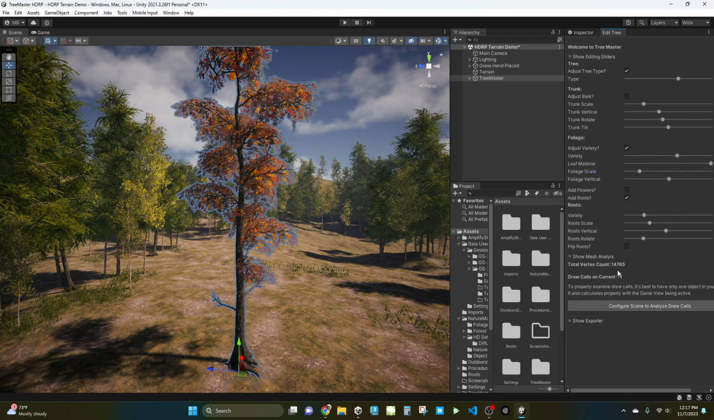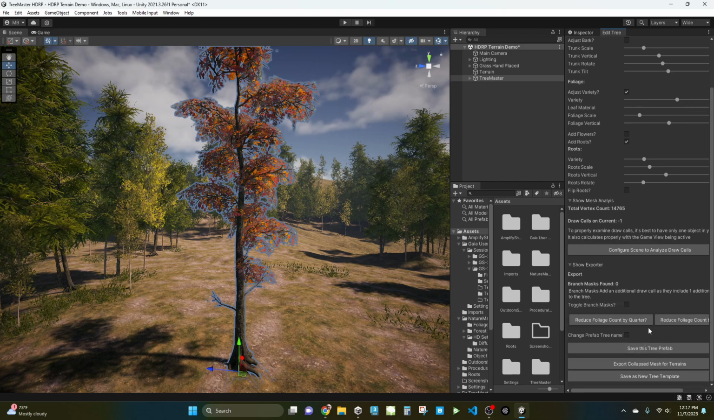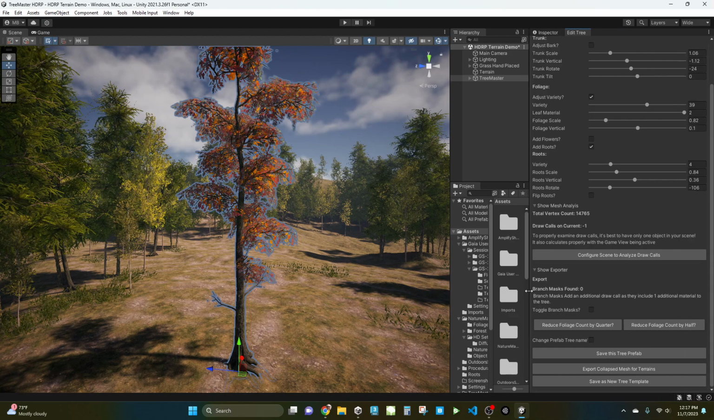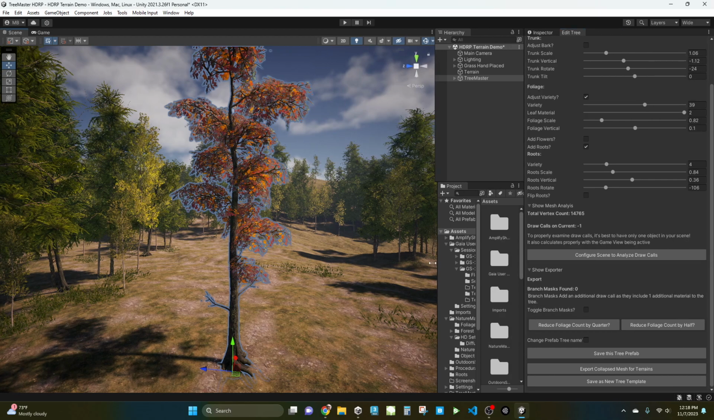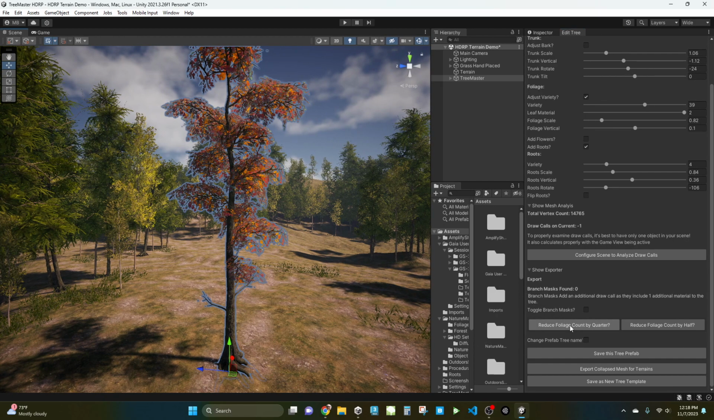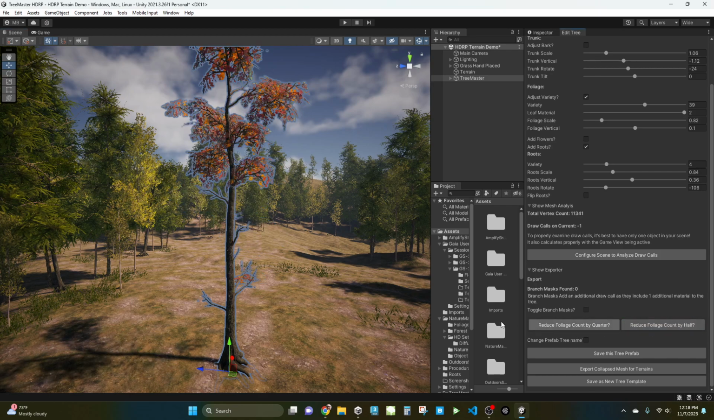We see that our whole tree's got 14,000 vertices. That's not too bad, but we can come down and open up our exporter, and we've got a couple of simple options here. The first one being, maybe we like it, but 15,000 is just a little bit too much. You can reduce the whole thing by half or by quarter. So let's just see what by half looks like.